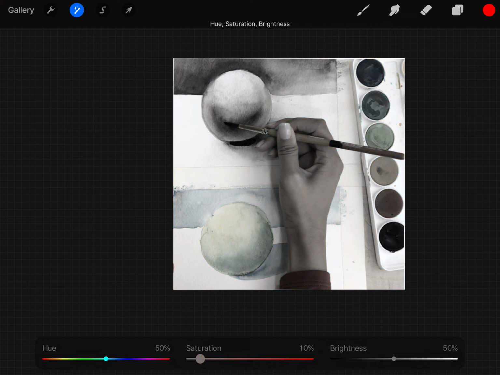So you're going to take the saturation. Saturation is how colorful things are, so you see if I hit max it gets really colorful. I'm going to take it all the way down to where it's gray. Now everything's in grayscale. So if your photo was not in black and white, you can do that there. Easy.